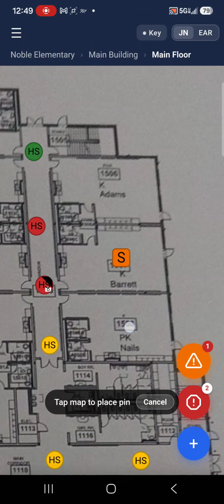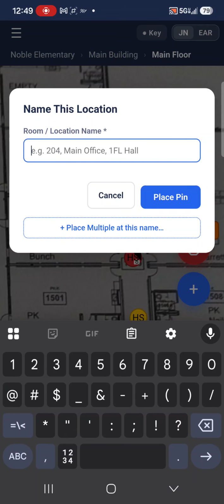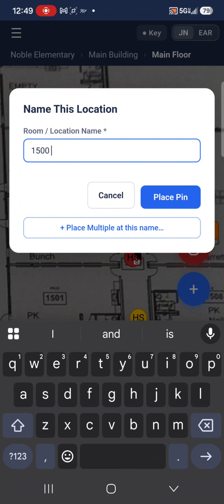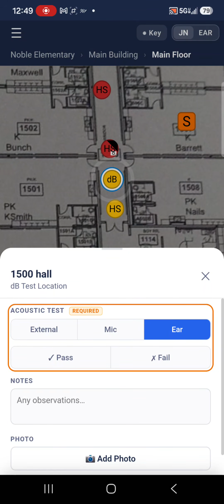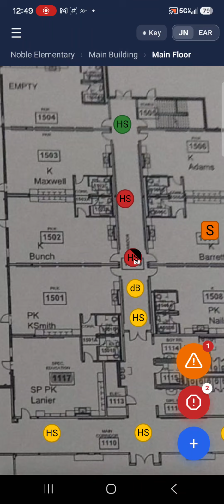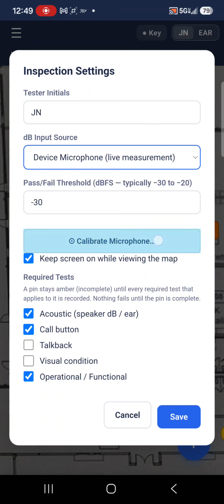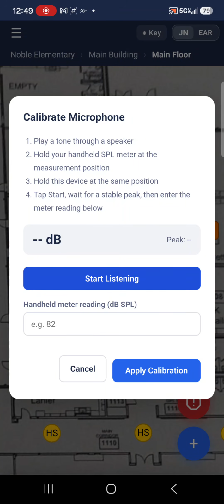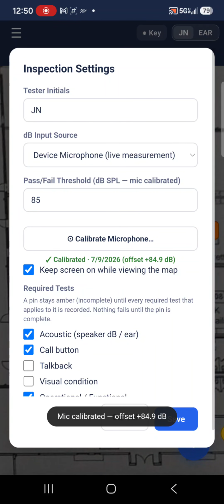We can add a decibel test location. Let's say we want to check every hallway. 1500 hall. So this pin is just for a test and any notes. Now, if we're doing decibel testing, we can calibrate the microphone if you have an external decibel reader. I could use the phone microphone, calibrate it, do a test, and then I could put in that was 72 decibels on my handheld meter. And now I've calibrated the microphone on my device.